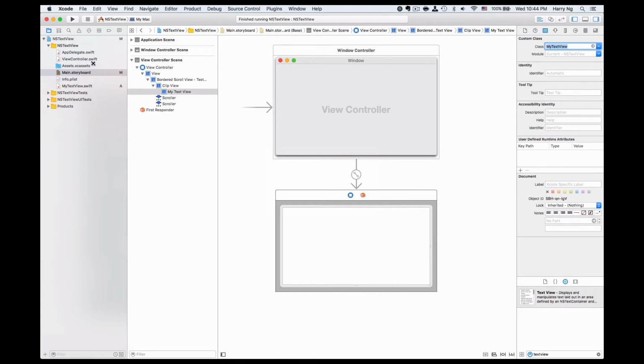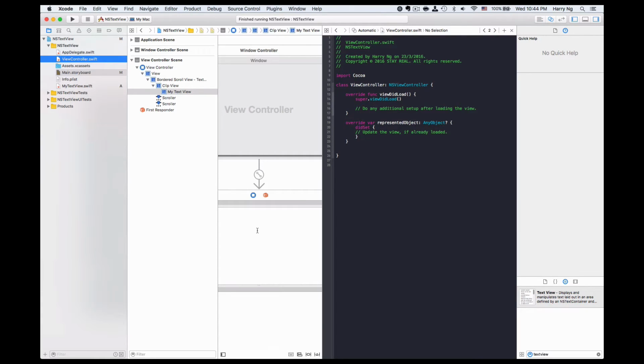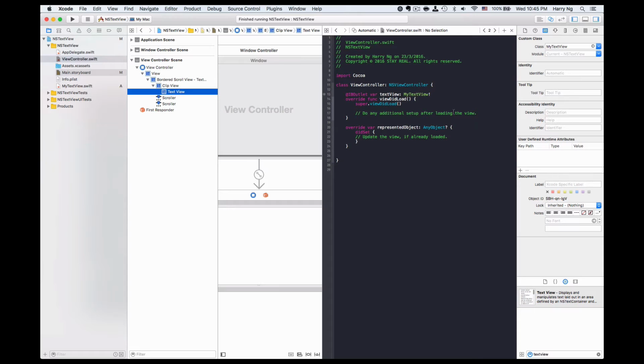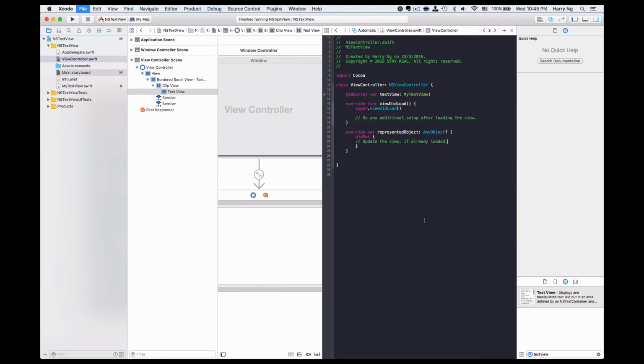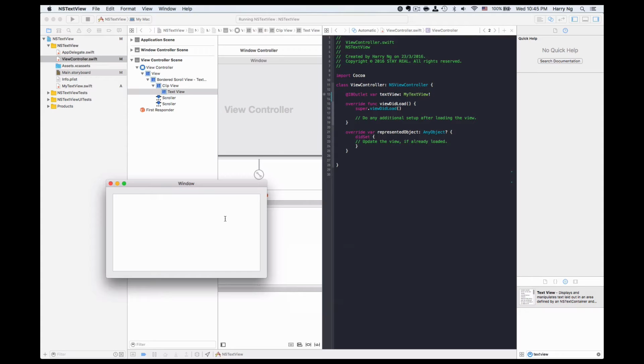Now let me connect this text view to our view controller like this, and it is set to the type of our subclass. At this moment, if I run the application, it should be no different from before. We can simply type something here and there.